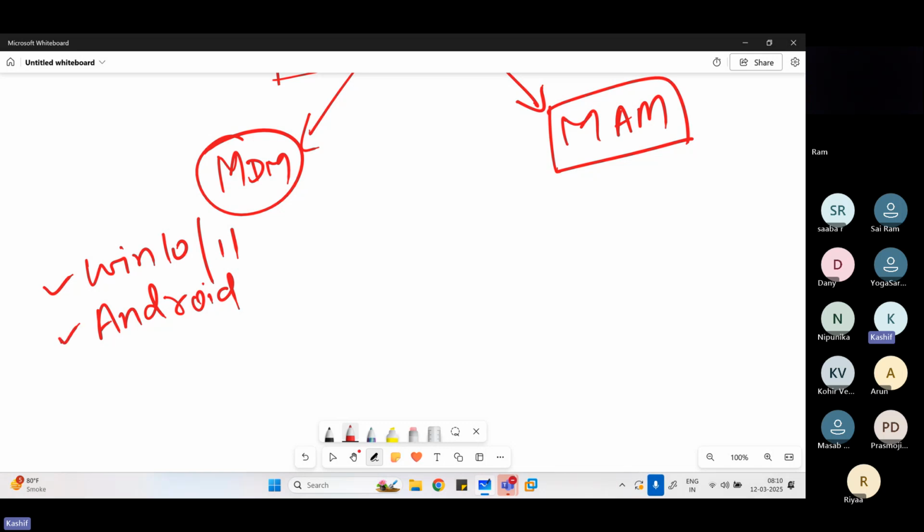You can manage Android devices. You can manage iOS devices like iPhone and iPad, right? Then MacBook, and then Linux. These are the operating systems you can manage from Intune. And you can manage mobile applications.